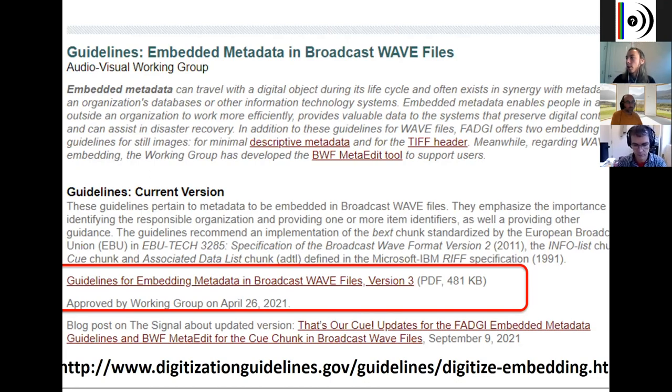Today, I'm going to discuss FADGI's recently updated guidelines for embedding cue point metadata in WAV files, some practical applications for this new metadata, and some ideas for potential future work in the area. I'm a longtime listener, first-time caller, and no time to wait, so thanks for having me.